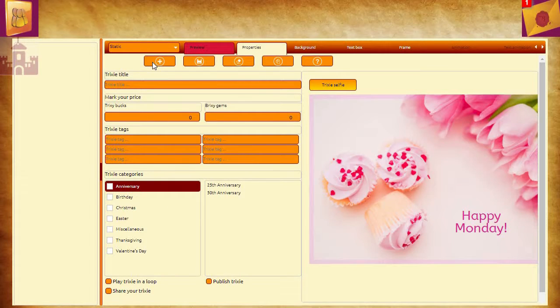In this section, you have 5 buttons on top. The first one is for creating new trixies. The second one is the Save button. The third deletes the current trixie. The fourth creates a copy of it, and the last one is the help button.